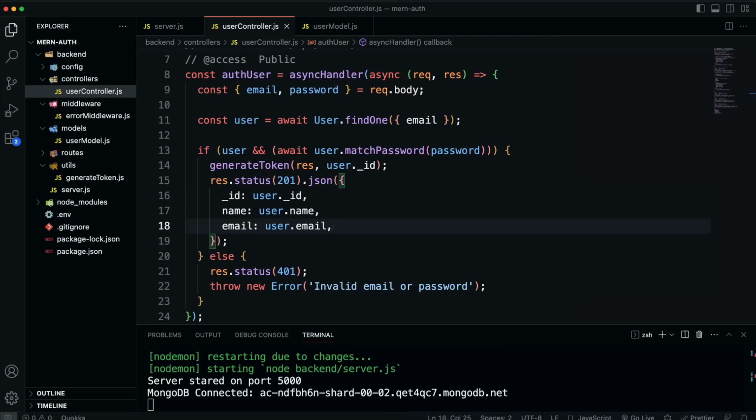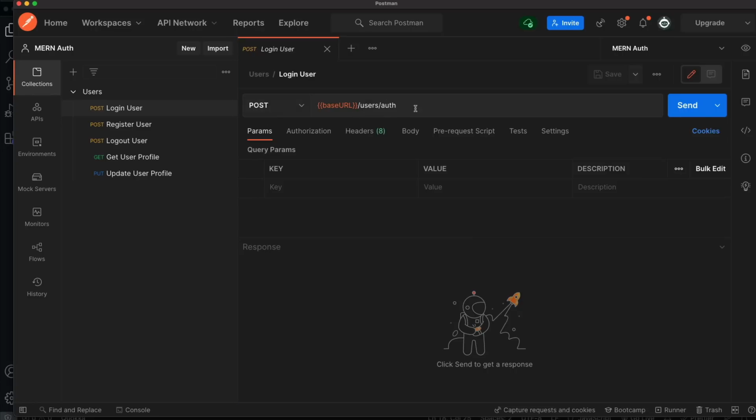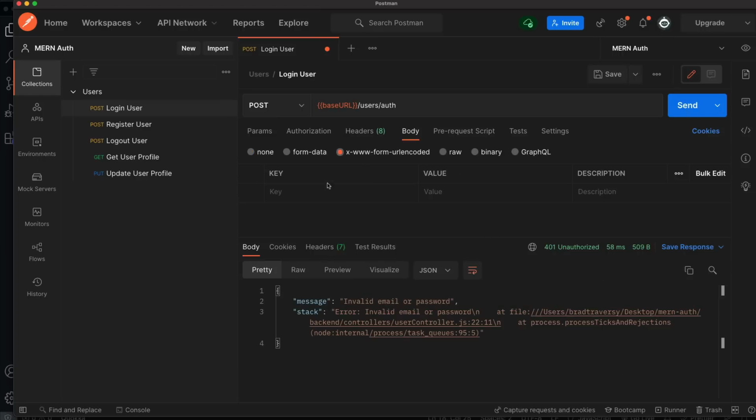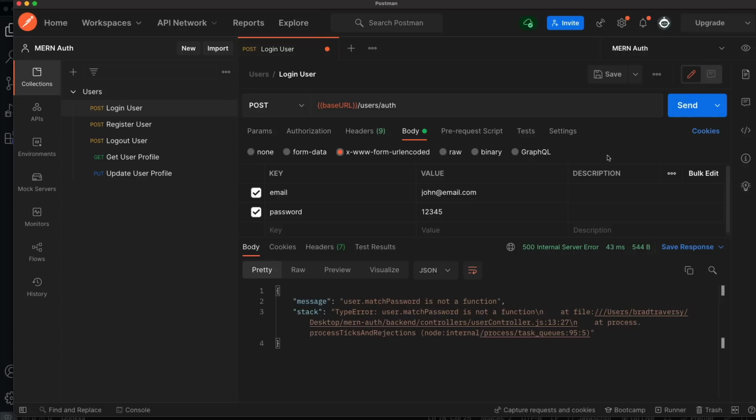And we can open up Postman and let's go to our auth. And if I just send it as is, I get invalid email or password. So if I go to my body and add email, let's say john@email.com, and then password, and I'm going to put the wrong password in. I'm going to do 1 through 5 and send.